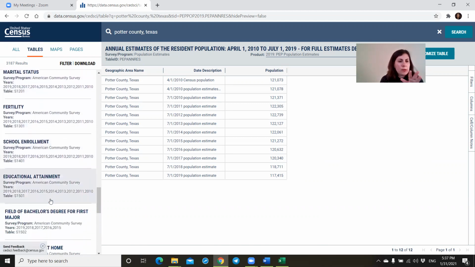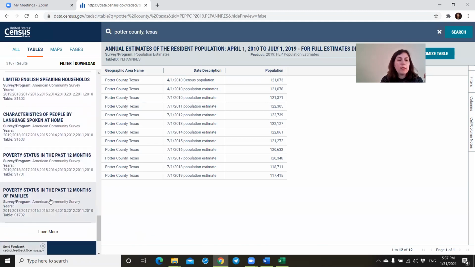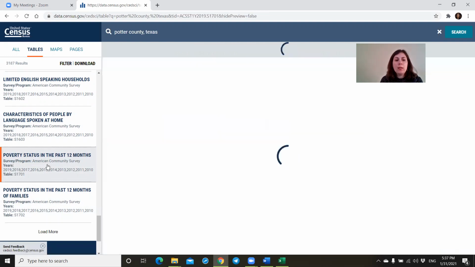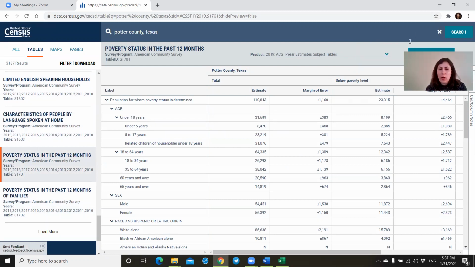Here you can see school enrollment, educational attainment, and many other different topics. And here you go. The topic of poverty status in the past 12 months. This is the table I'm interested to get for my project. You see, you come up with a table on the right side, which has several columns. And at the top, you have the topic of the table, the location, and the year, which you see here, a little word product. And there is one arrow in front of it.